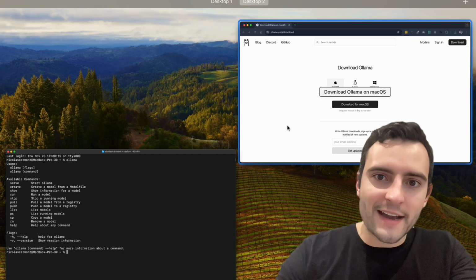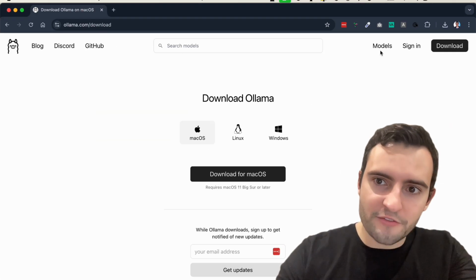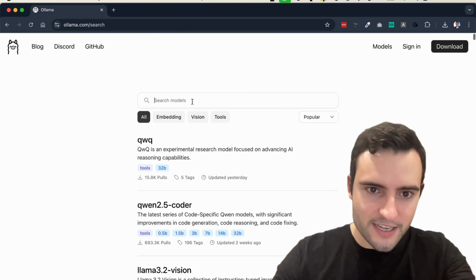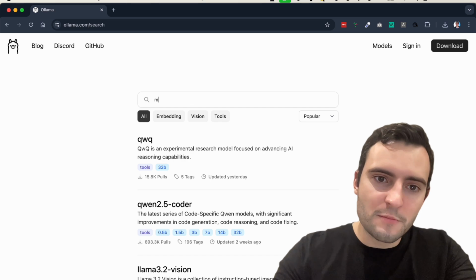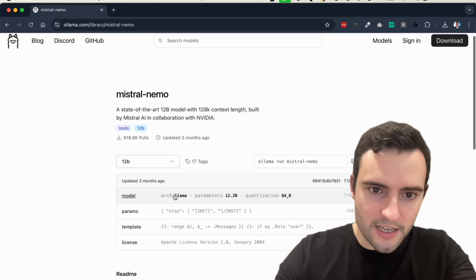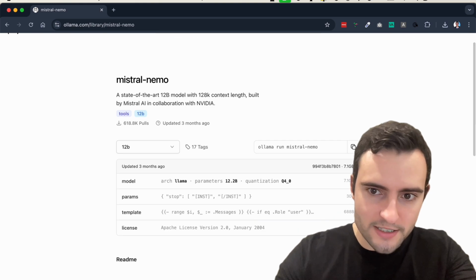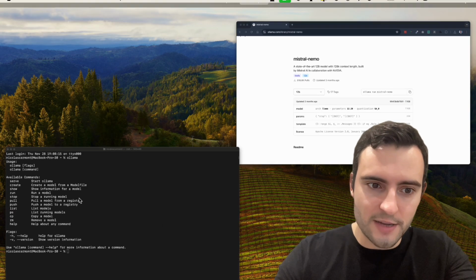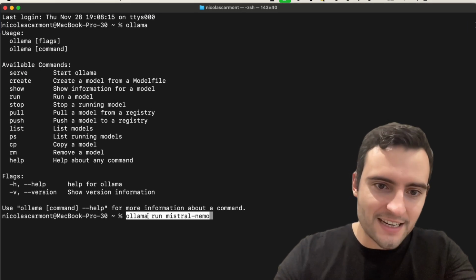And if I go back to Ollama, there's different models that we can install. Here's a whole bunch of models that you can look at. I'm going to be using the Mistral Nemo one. It's one of the leading and recent ones. So I'm going to copy this command, ollama run mistral-nemo, and I'm going to paste it here.